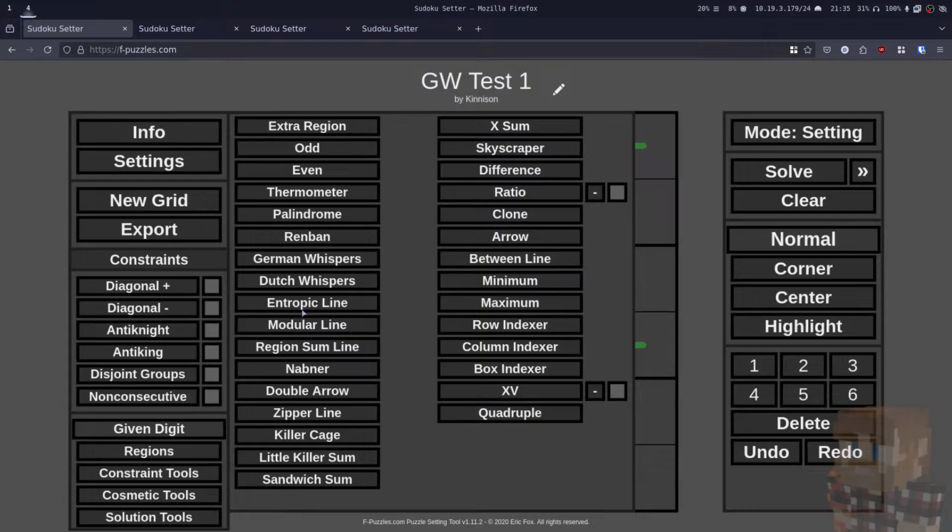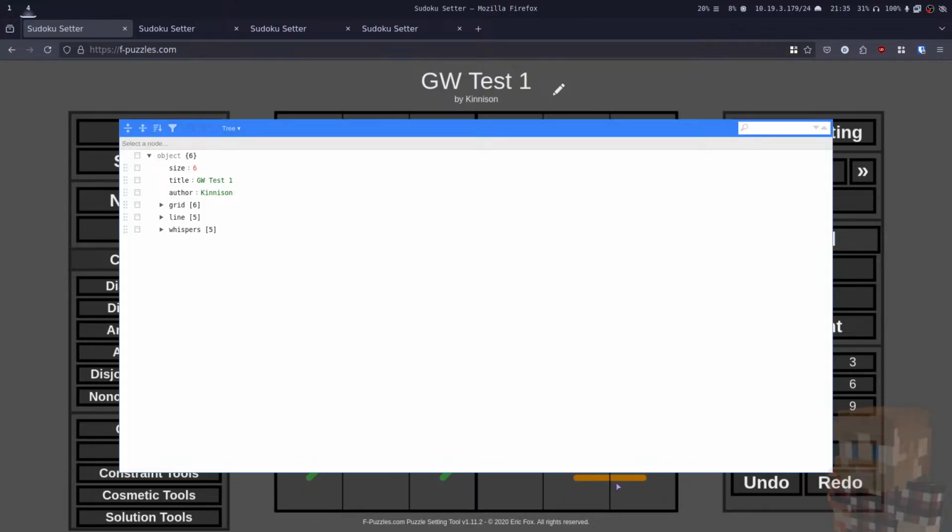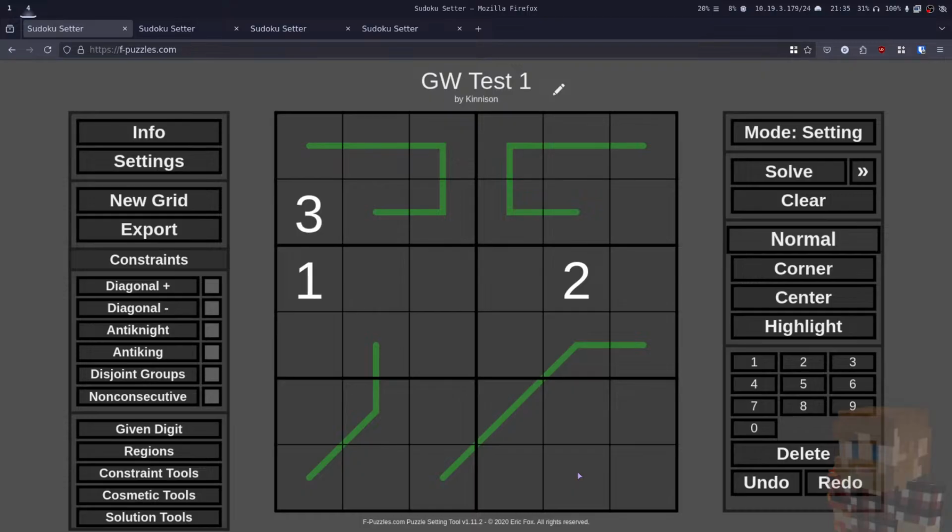There is also Dutch whispers, and if I just pop a Dutch whisper in and pop onto the JSON, you can see that one has a value of 2, where all the German whispers had a value of 3. And in practice, on a 9x9 grid, the German whispers minimum difference is 5 instead of 3, and the Dutch whispers minimum difference is 4 instead of 2. But let's see how we solve this.